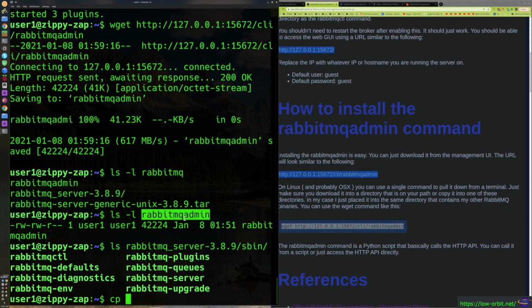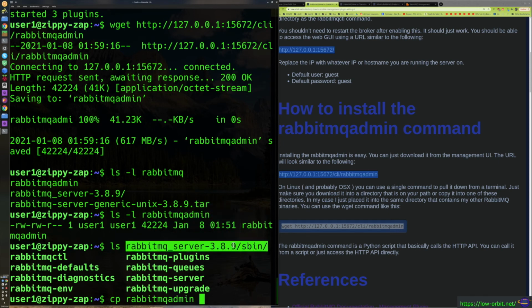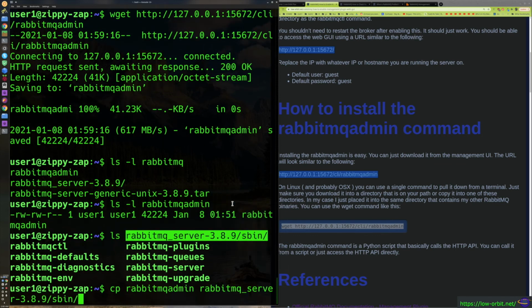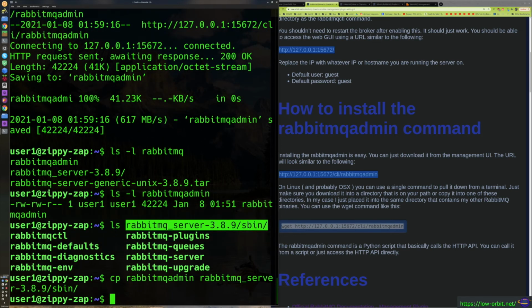We're going to put this rabbitmqadmin command in this same directory. We've already added this directory in a previous video when we did the installation. We added that to the path. It's in our bashrc. So that's already on the path. We just copy this command to that directory and we've got it. And it makes sense to put it there because all the other commands are there too. So there we go, we've got it in there.